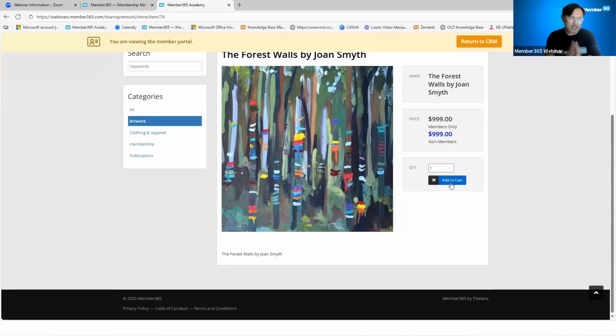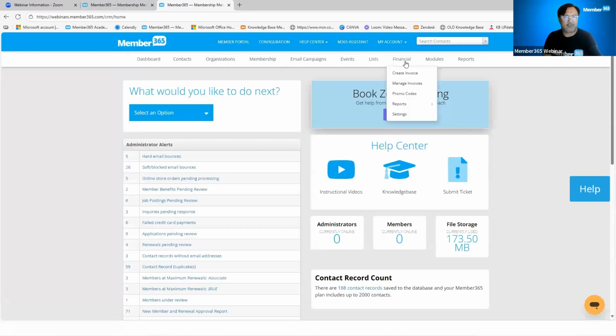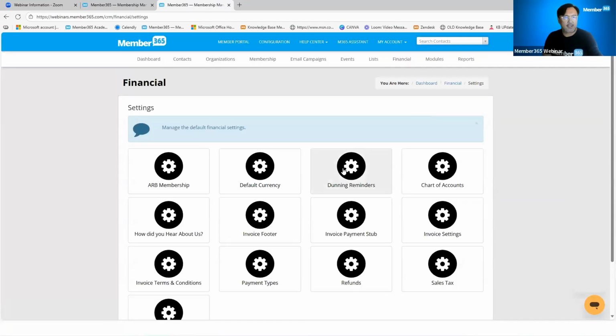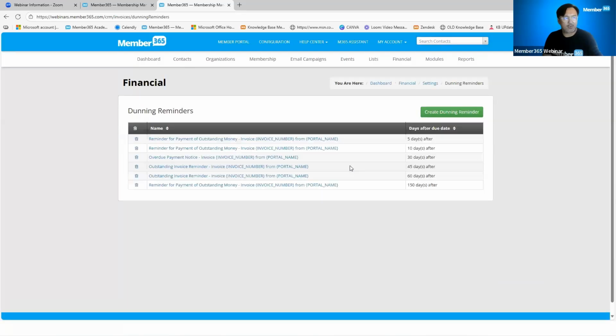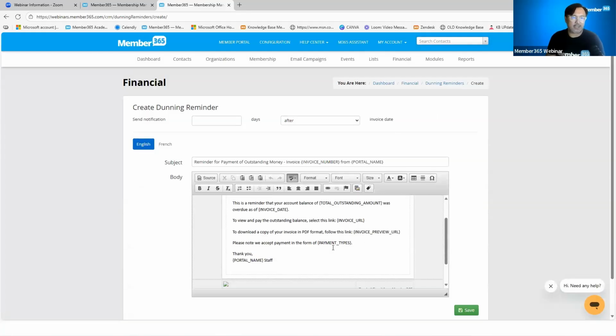But just remember, one of the best practices, if you're accepting check or electronic bank transfer, mainly because you're monitoring them, the check once it comes, right? One of the best practices is to create a dunning reminder. Dunning reminders are actually found in the financial module, and then settings. It's in here, this icon, click Dunning Reminders. What this does is that the system will send emails to your contacts who have purchased either a store item or membership or event tickets that they have yet to pay for.